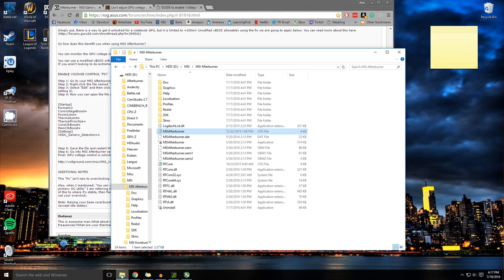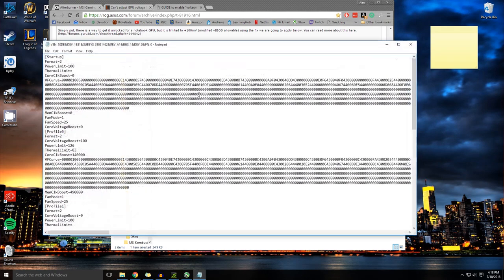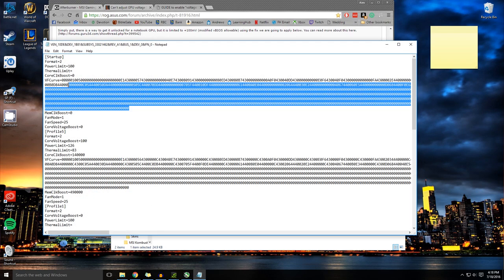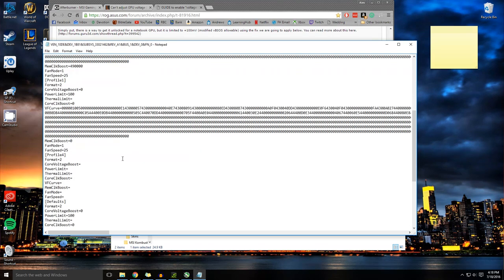So if I go back into the hard drive where the app is located, I want to go into profiles now. We're not going to be touching that app. Profiles, and you're going to find this document, VEN underscore 10, DE, whatever. You're going to do the same thing. If it's not Notepad, you're going to do it with Notepad. You're going to right-click it, and you're going to edit. Yours is going to look different from mine. You're not going to have this section here. You're not going to have that there. Just don't worry about that.